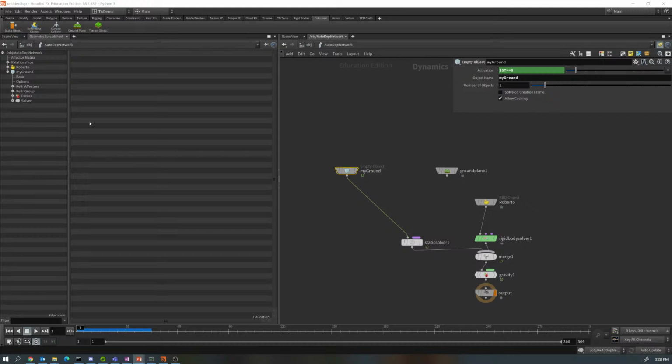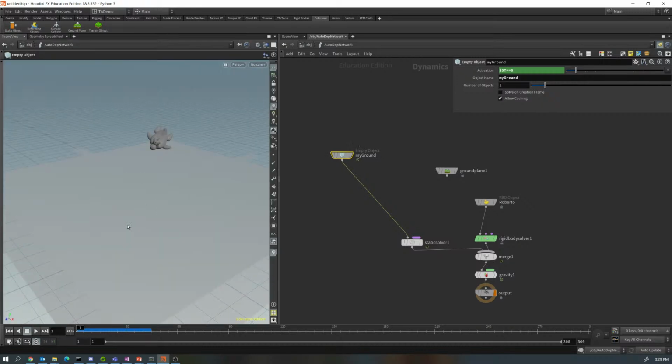Okay, so now we know we're going to be collecting data. So we're going to drop down here. Now this is an empty object. It's not ready to actually start colliding with things yet. If we were to go ahead and play this, Roberto's going to pass right on through. So we have to configure our ground object in order to get it to work right.